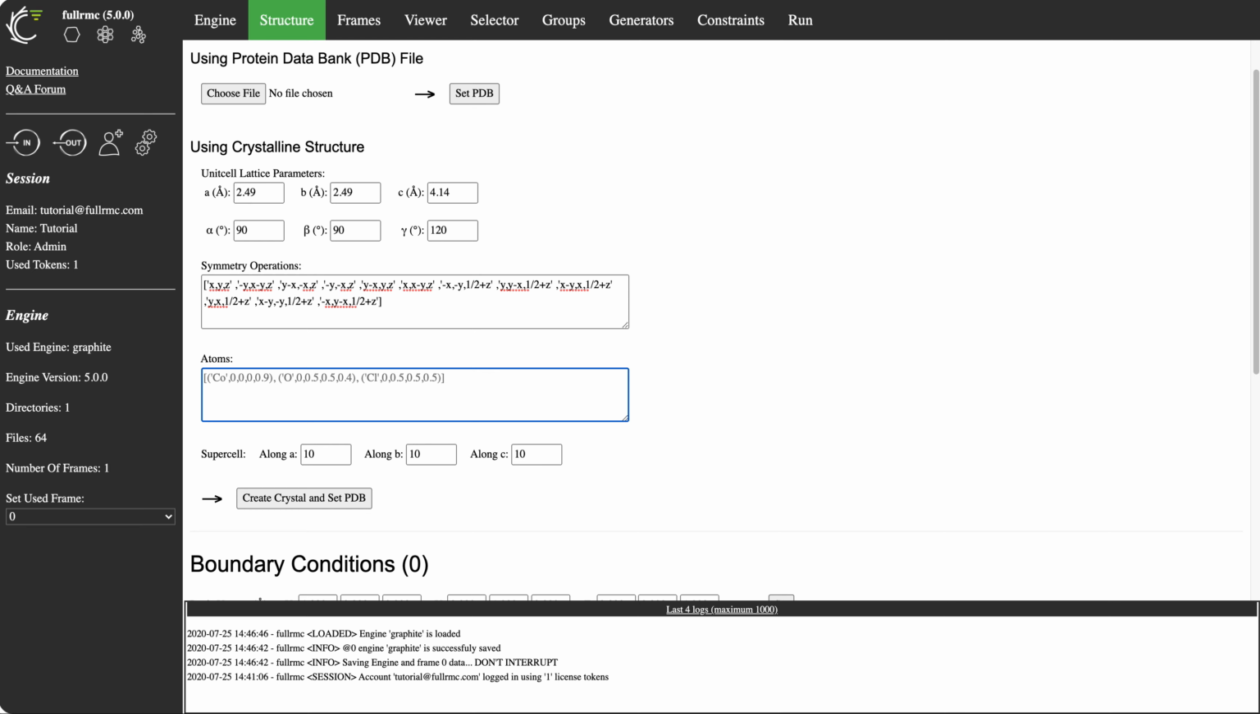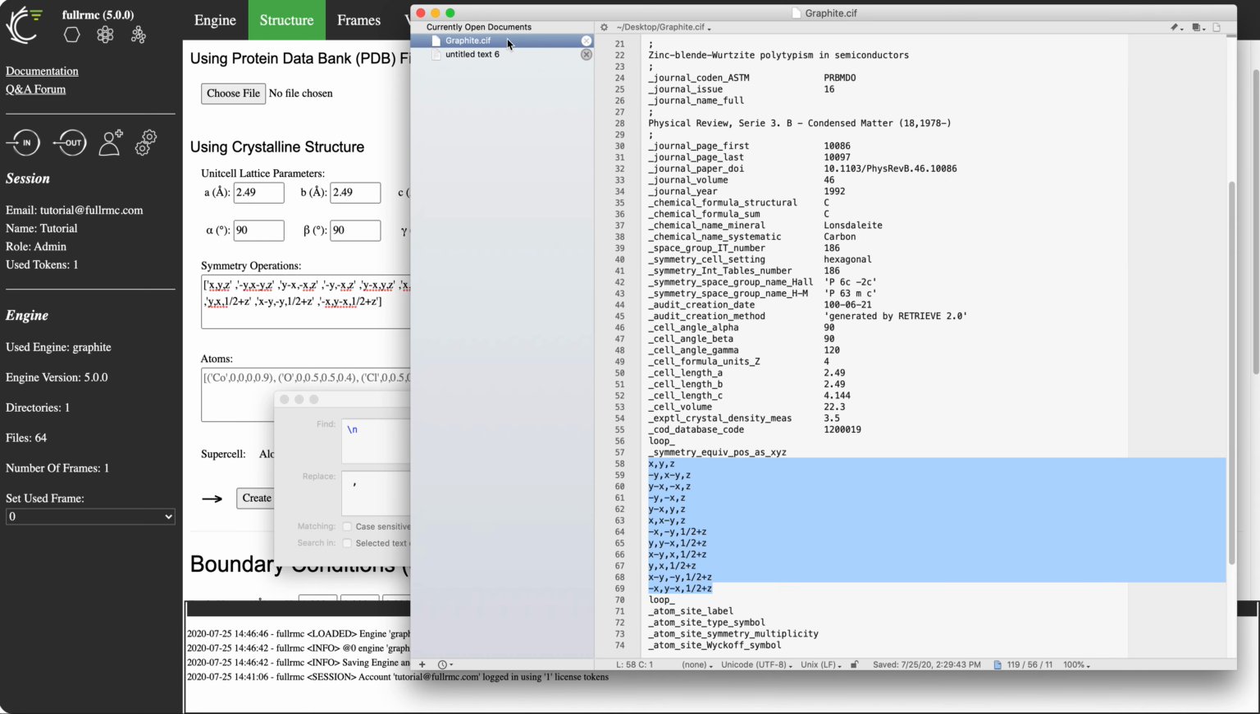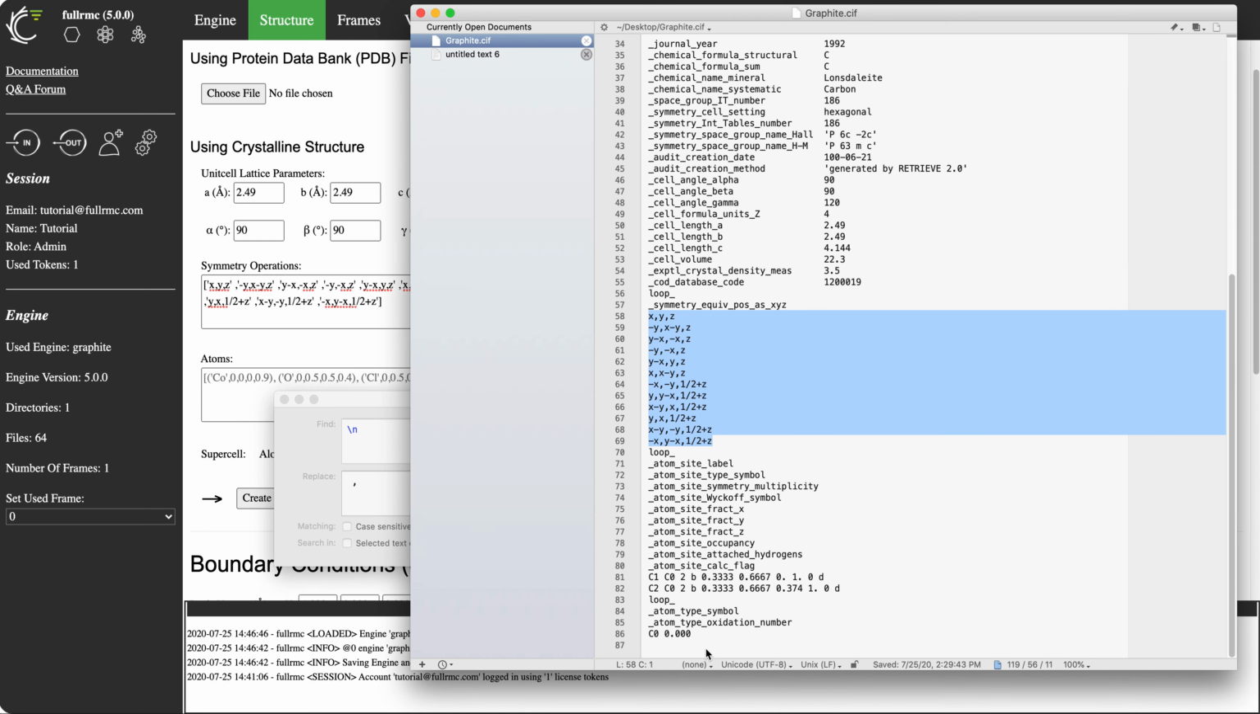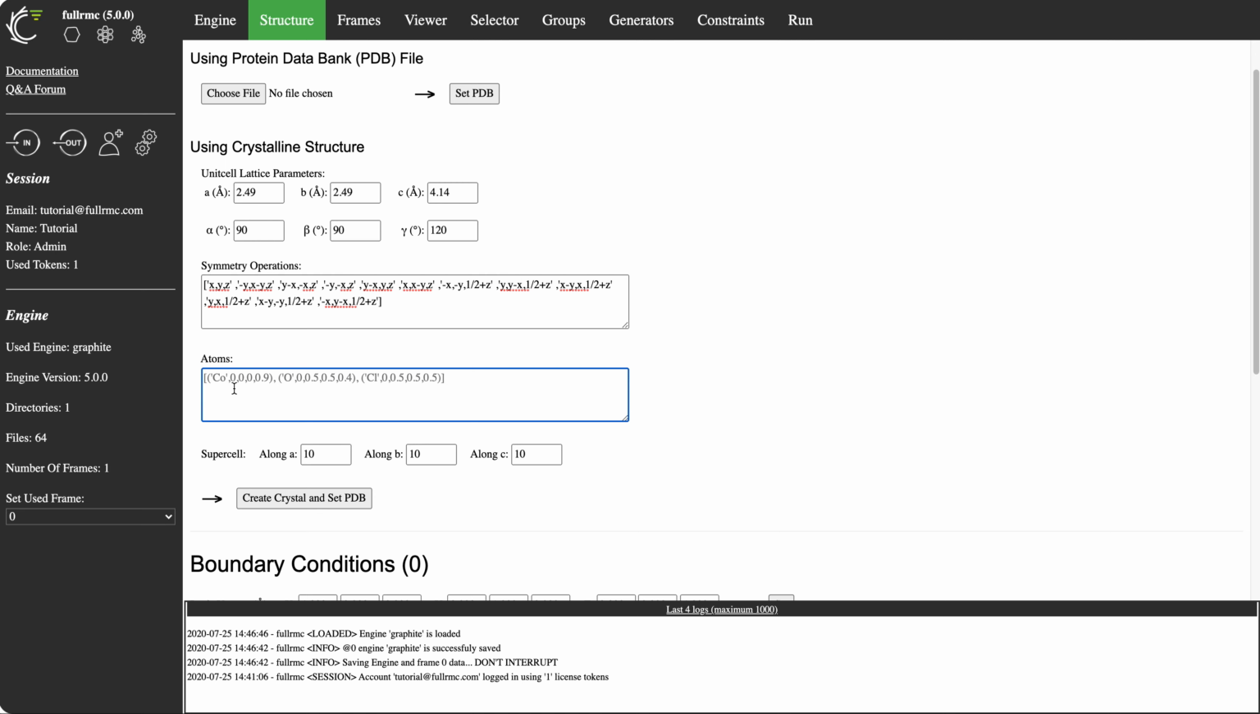Now I need to create the atoms. And here the atoms in the CIF file are simply 2 carbon atoms at these coordinates. So you need to provide a list of tuples where each item of the tuple is the element itself, with the 3 coordinates in the unit cell, and the occupancy if it is not 1.